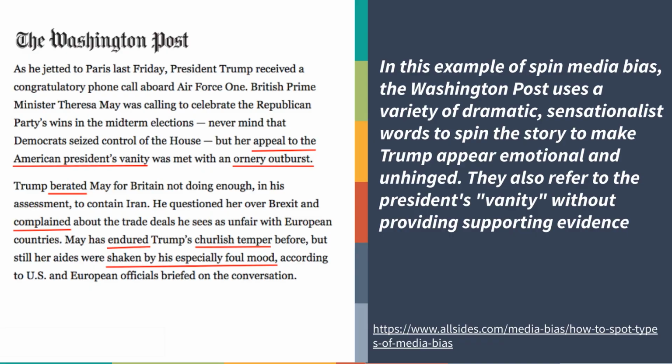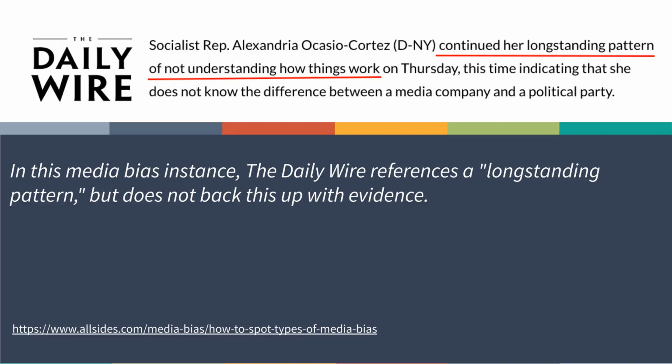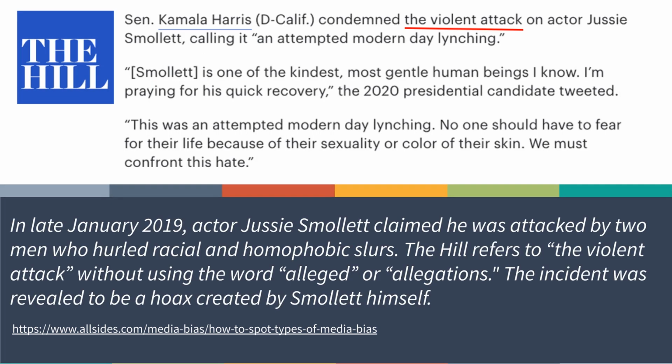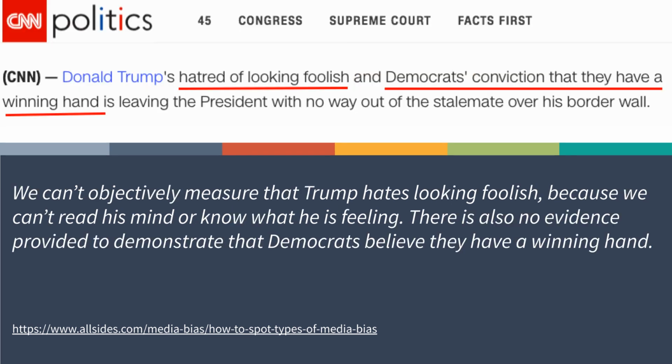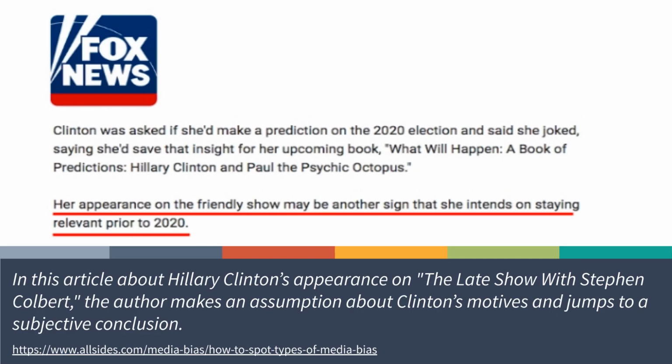So there's examples from the Washington Post, the Daily Wire, and again, I won't go through all of these, but you can see a lot of them are slant or assuming things that aren't facts. And again, I always like to point out the Hill and the AP articles, because those are listed as the center. And then, of course, we've got a couple from CNN and Fox News.